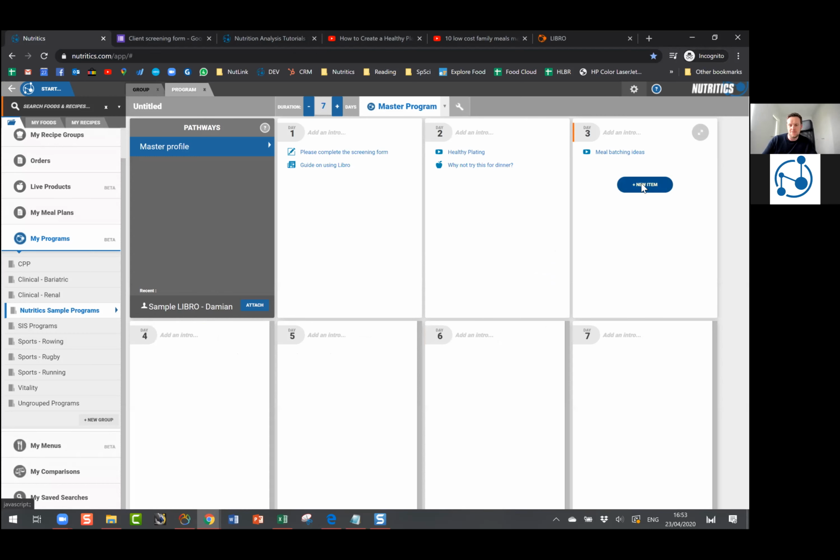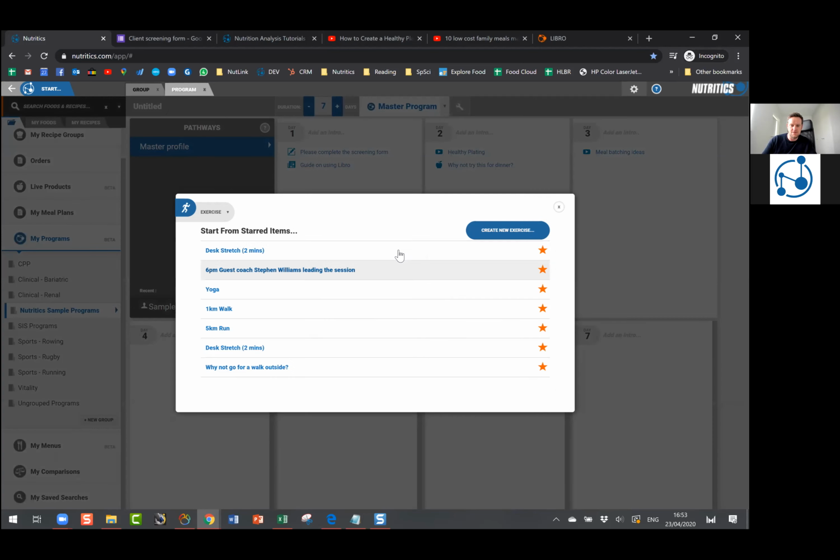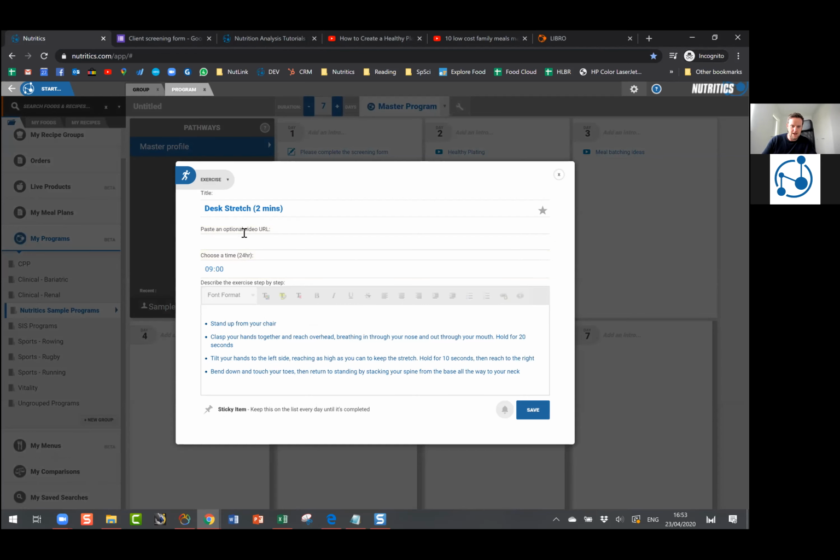And then let's do an exercise now. So we can use one of our previously entered items here. So you click on the exercise elements. We've got a few different options here. I want to do, okay, we're sitting at our desks a lot at home at the moment, so let's do desk stretches, and it gives you a time that it suggests to do it at. You can put in a video, and you can put in a description on how to do it.